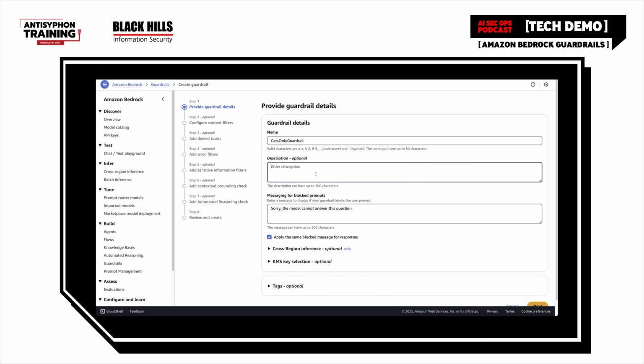You can enter a description. This has no bearing on anything. It's optional, so we're just going to leave this blank. The next one, though, will show up later, which is messaging for blocked prompts. This is what is going to show up if the guardrail blocks the user prompt. The default is, sorry, the model cannot answer this question, but let's have something a little more tailored to our use case, which is meow, meow. I just want to talk about cats now, because that's not going to be annoying.